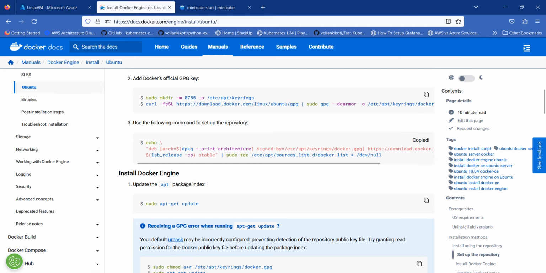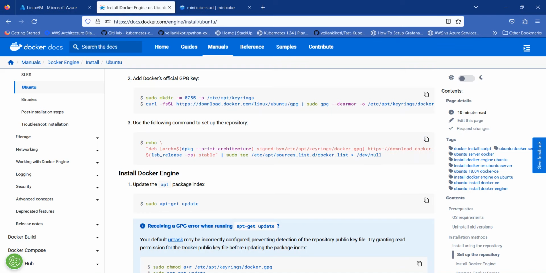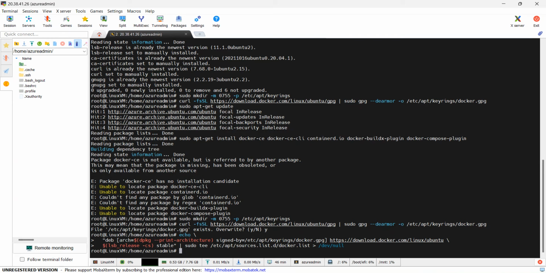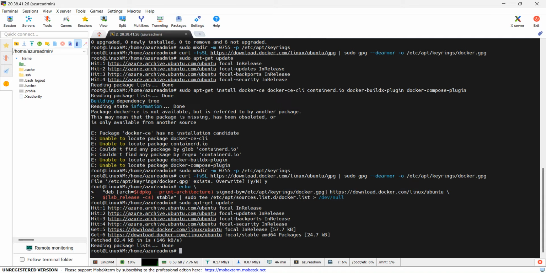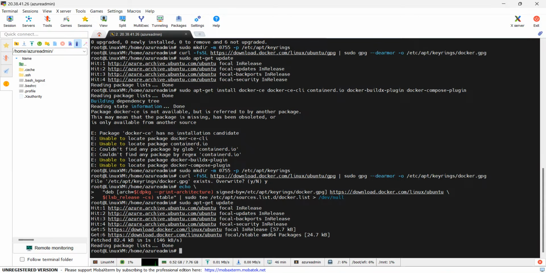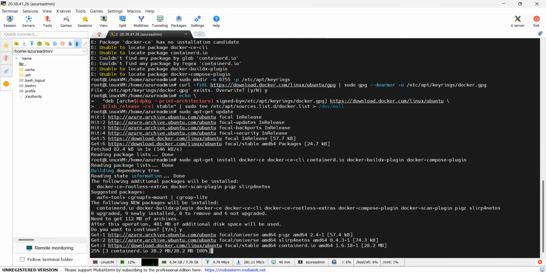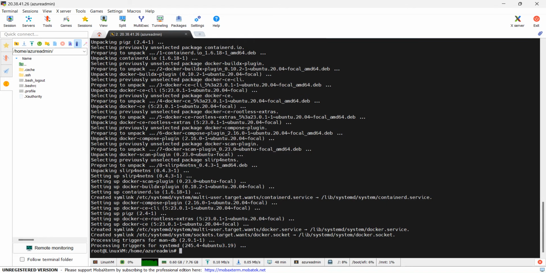To set up the repository, I'm using this command. Now again I'll update the repository. Done. Now we'll try to install Docker. It will take a couple of minutes. Now Docker installation is completed.